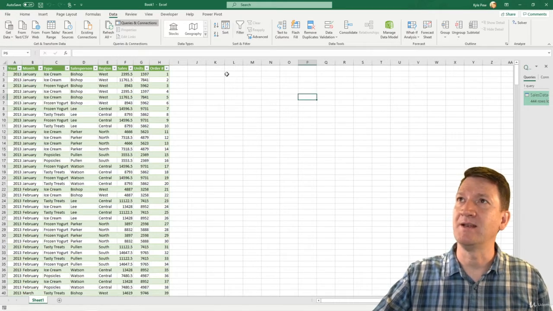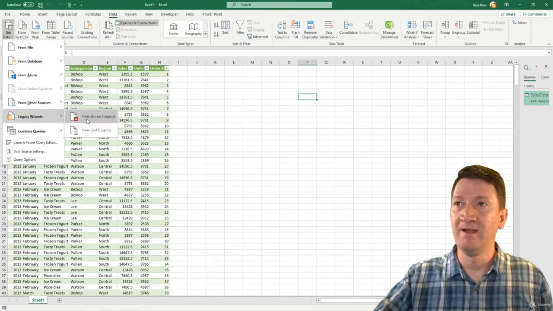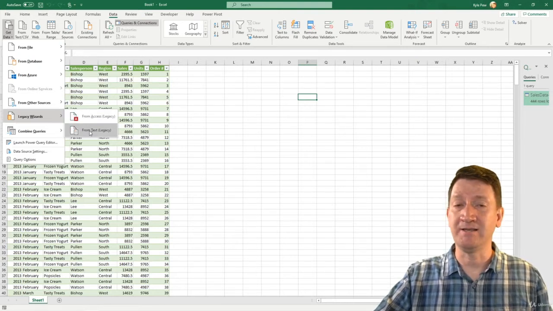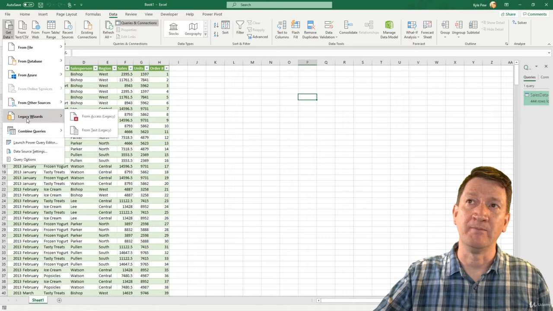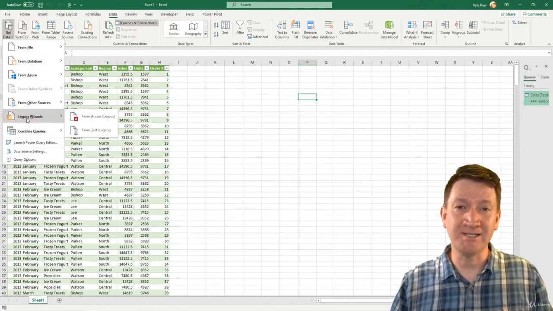Data, and currently on my system, I have an option for legacy wizards. Let me click outside of this table. So Data, Get Data, Legacy Wizards, and I've activated two of them. I've activated both the Access wizard and the Text legacy wizard as well. My options there.